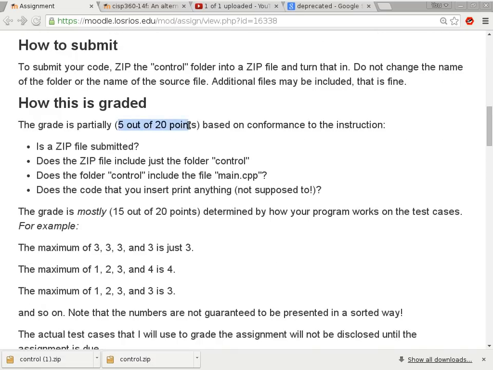5 points out of the 20 points of this particular homework assignment is allocated to just conformance to my instruction. Okay. Did you turn in a zip file or did you turn in just a C++ file? You're supposed to turn in a zip file. If you turn in a zip file, does it only contain a single folder control, or do I have to dig like 4 levels down to find control as a subfolder, as a subfolder?